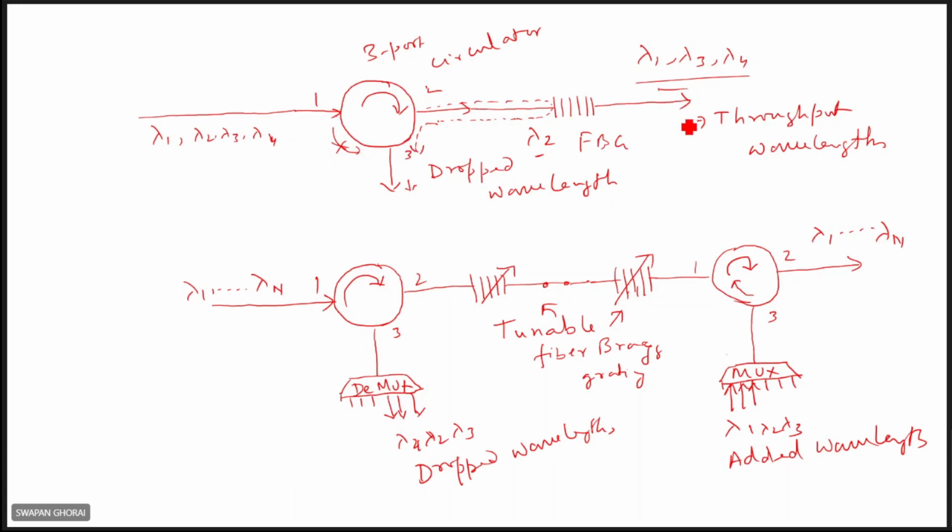So several circulators are there. Then you can have demultiplexed wavelengths. Here you can see an add-drop multiplexer. You can add some wavelengths, you can drop some wavelengths. So here you can see, in the same way, say if the gratings are there, the 3 wavelengths, say lambda 1, lambda 2, lambda 3, 3 wavelengths are dropped here.